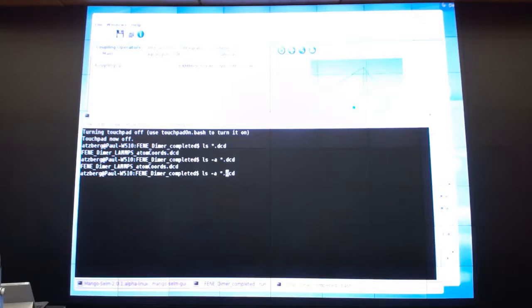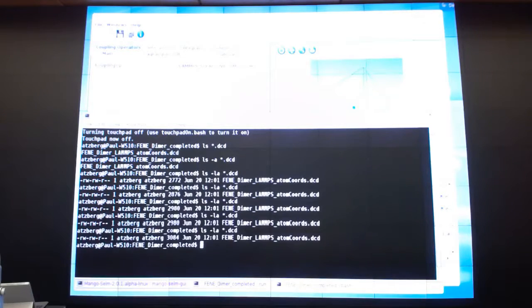And the output, I'll just open a new window here, is given by this DCD file. Let's do it here so you can see the length of it, right? And you'll see that that's growing, so that's running nicely.